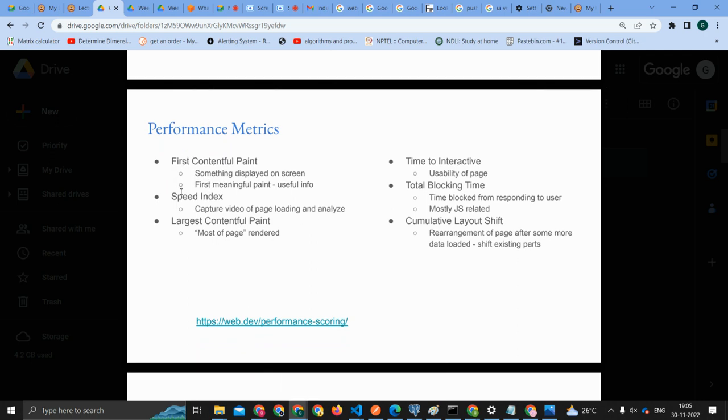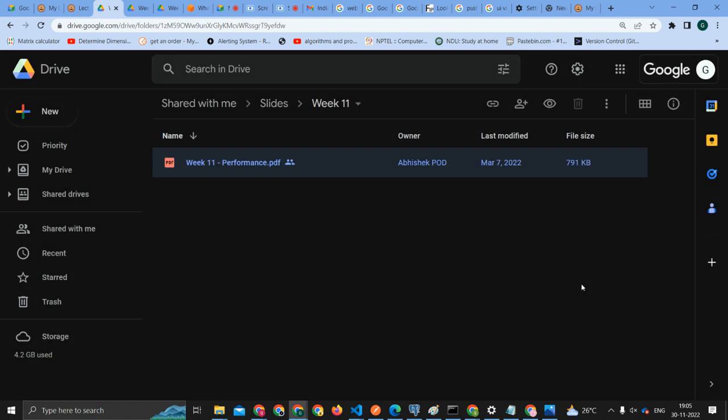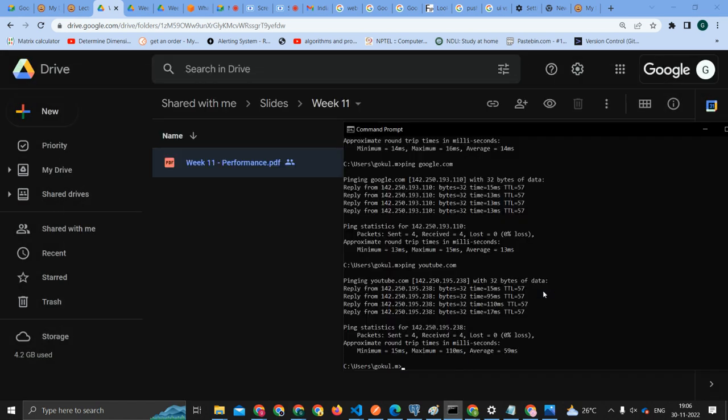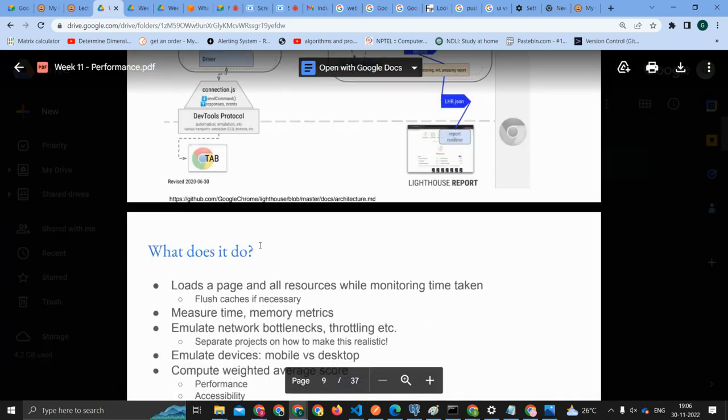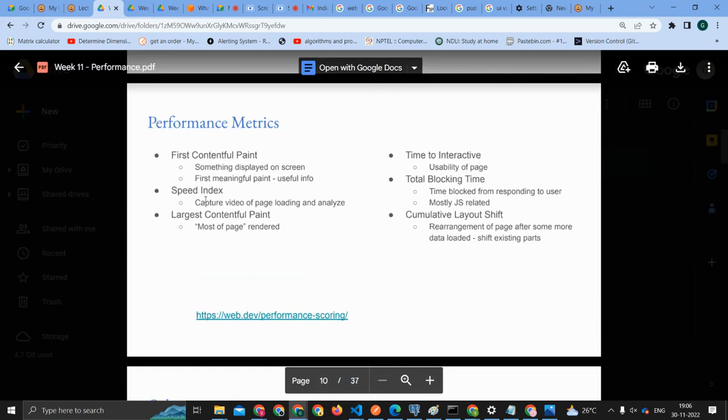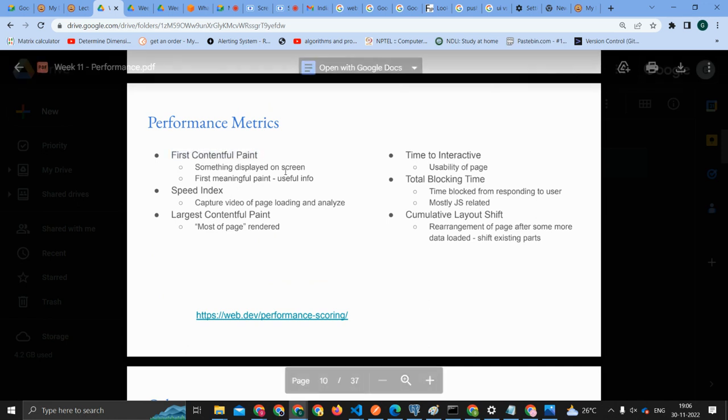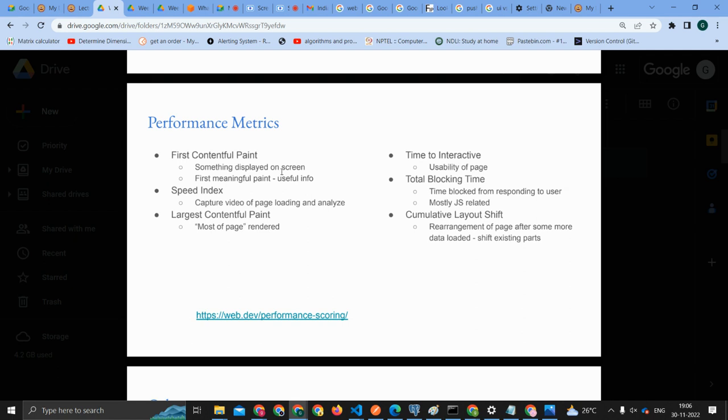Performance metrics. First contentful paint. Something displayed on screen. I've got no idea what that is, sorry for that. Correct. So, first contentful paint means something is displayed on the screen. So if you're reloading the page, when will it start showing something on the screen?